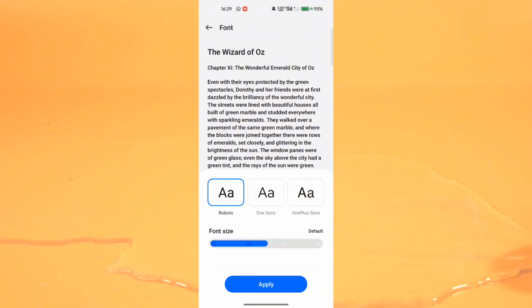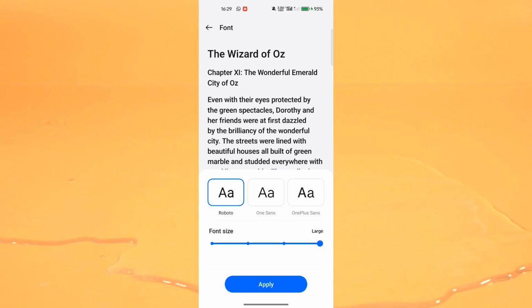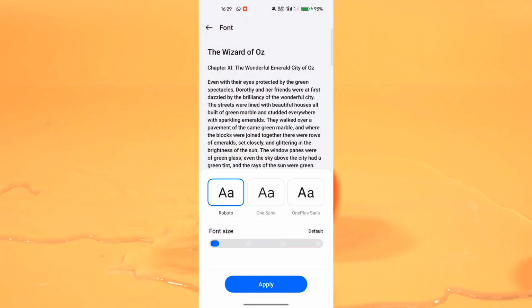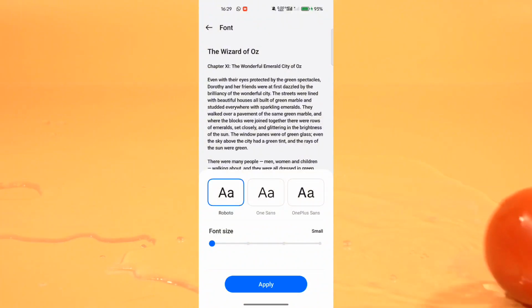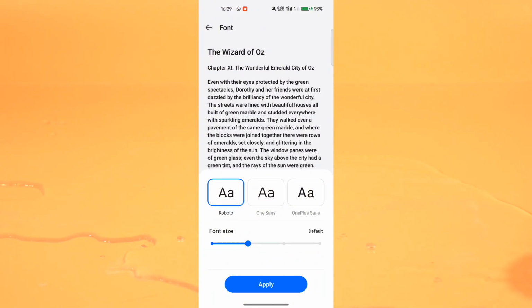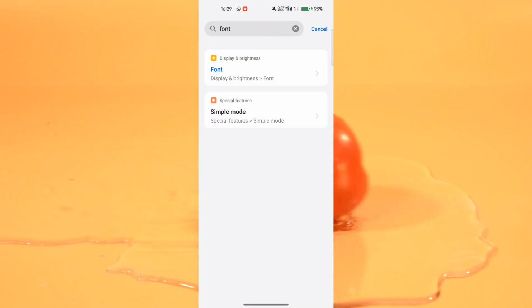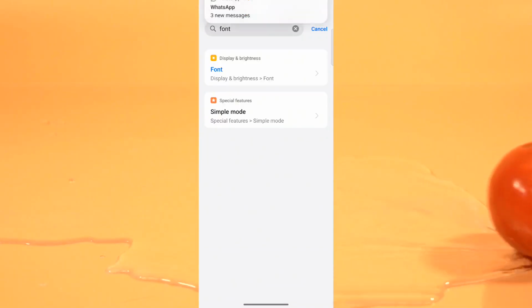So simply, for example, I want to make it bigger, so I will simply click to large and I will click on apply. And if I want to make it smaller, I will simply reverse that line. So once you select the best size for you, after that click on apply, and that's it. Once you click on apply, your font will be changed.